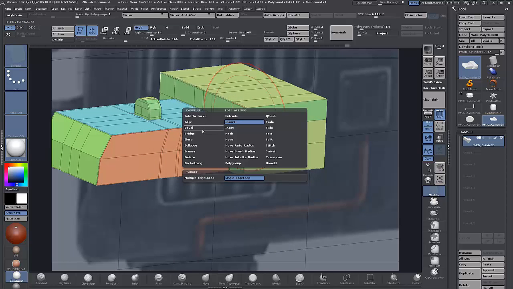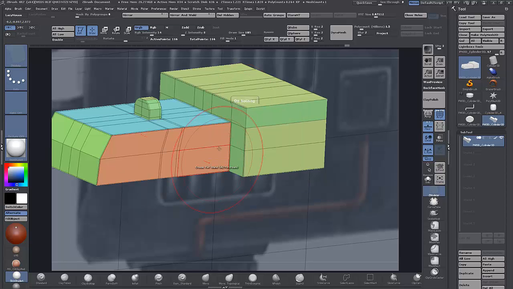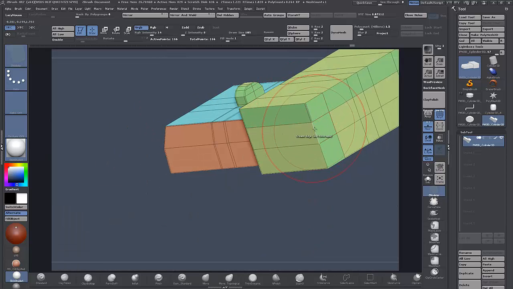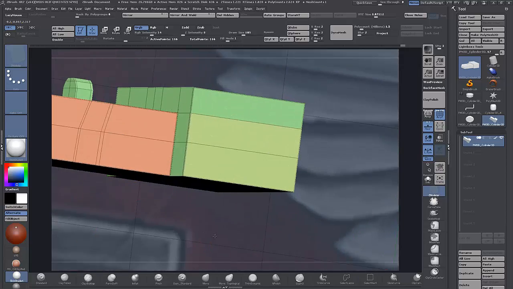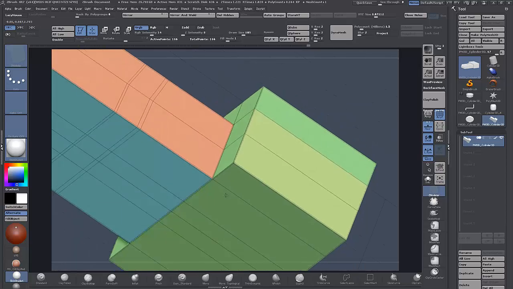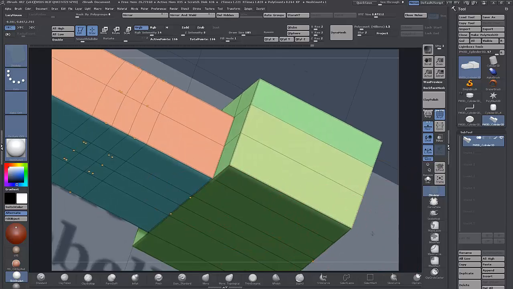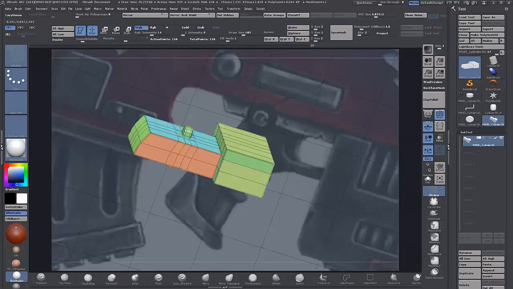We'll just come in and crease these edges separate. Crease edge, crease, and crease. Crease. Yep, that's grand.